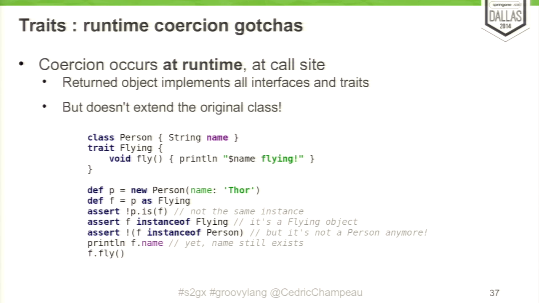Now, in case of multiple traits, you have one proxy that implements all traits at once. So a single object. Okay?